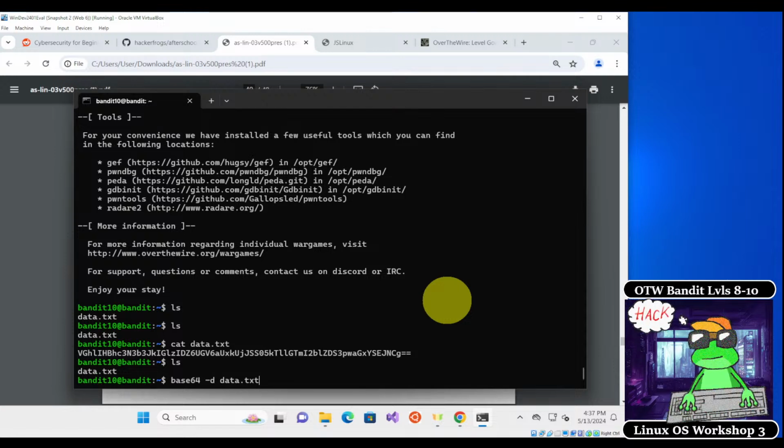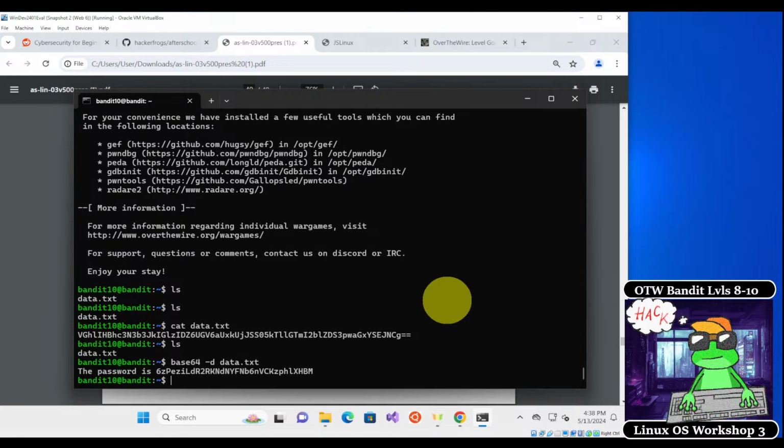And when we run this command, okay, we see that the password is this right here. So obviously this is the password for the next level. So we're going to copy it, and I will paste it in chat for everybody.